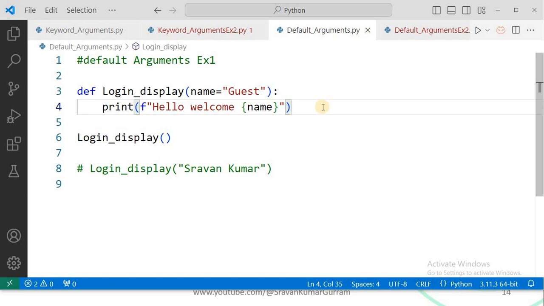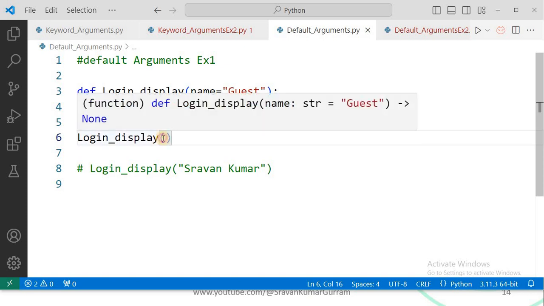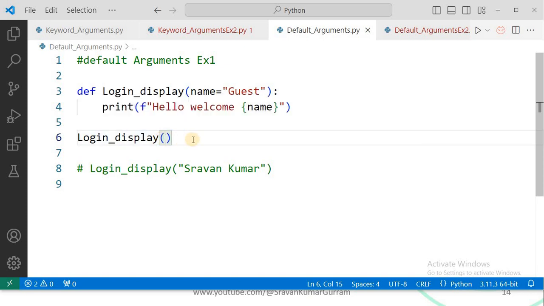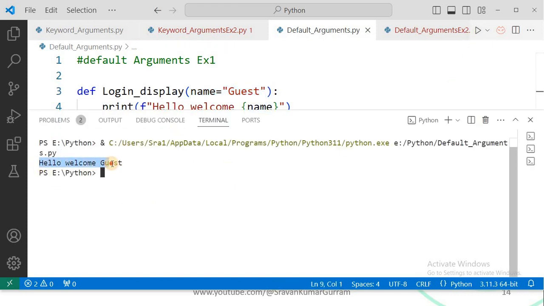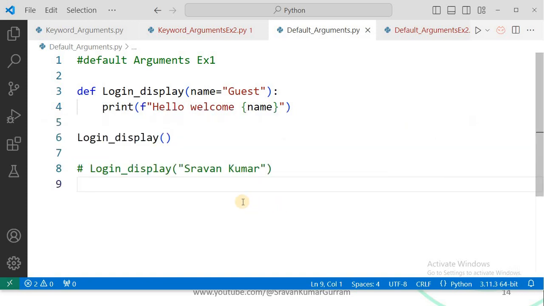Sometimes without registration also, some websites allow you to view some information. In such cases, those websites display welcome space guest, right? So such type of things I want to implement here. And the sixth statement, I am calling the function login display, but I am not passing any value. See, login display without any value. If you are not providing the values at the time of the function calling statement, those parameters have the values what we assigned in the function definition statement. So default value is guest. Execute it. Now see the output, hello welcome guest, because we are not providing any name.